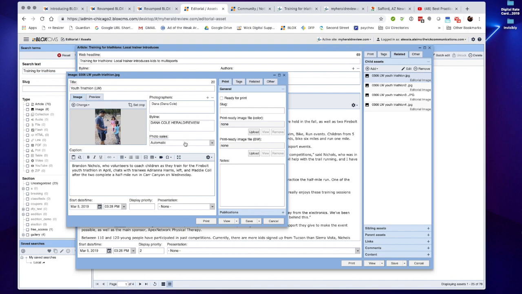If you know this picture is copyrighted, disable it. If not, it just follows the same default rule for the rest of the site, which is automatic. Or if the site's default is no photo sales, or disabled, you can enable it on one of the photos. So all right, let's save and close that.